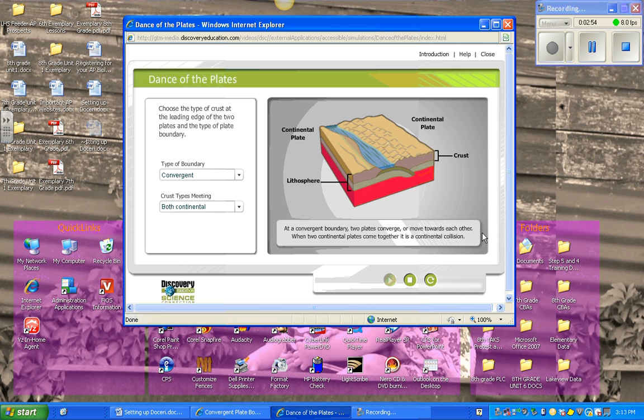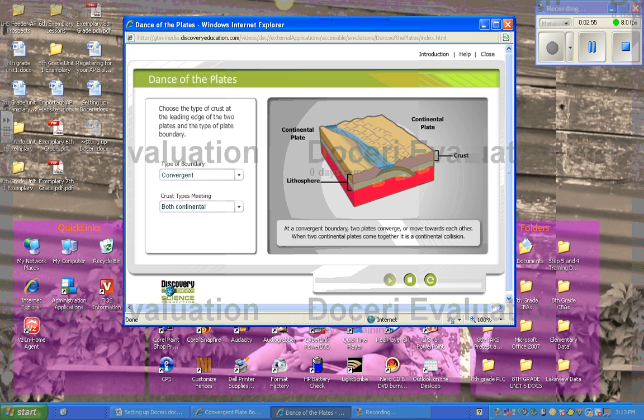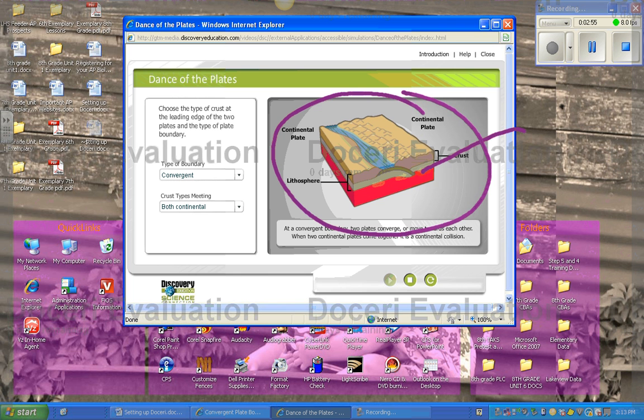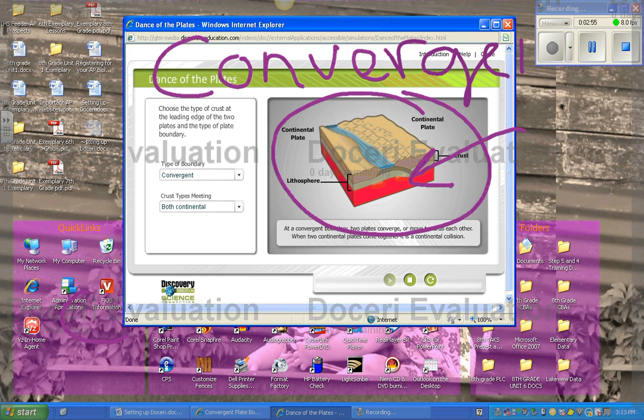If I want to stop in the middle of it, I can push the pen and I can annotate on the page, and I can write, we're looking right here. We have two continental plates converging together. So these are convergent boundaries. So whatever picture or whatever it is that you are looking at, you can annotate on, you can stop it so that you have that going on your screen.